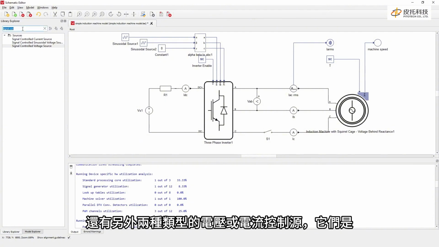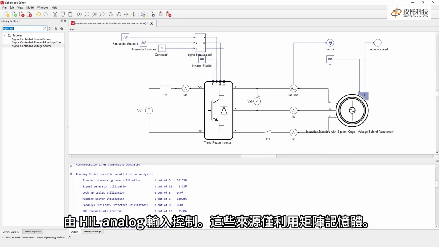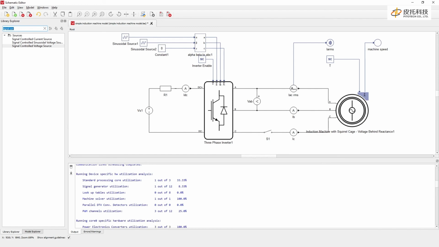There are also 2 more types of sources, voltage or current controlled, which are sources controlled by measurements in other components, or externally controlled sources, which are controlled from HIL analog inputs. These sources utilize only matrix memory.